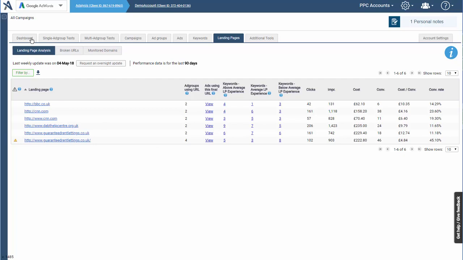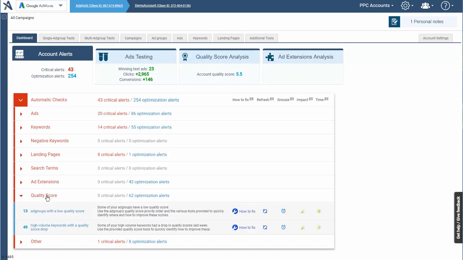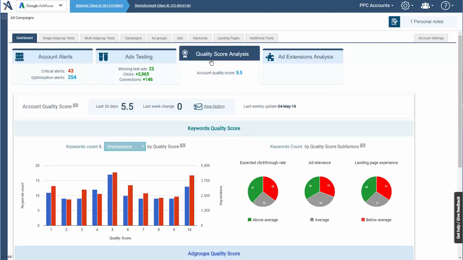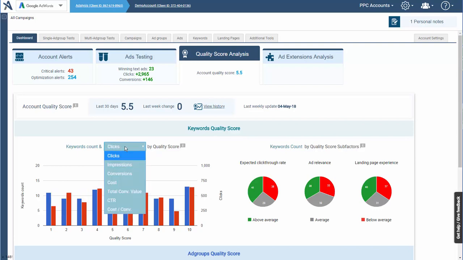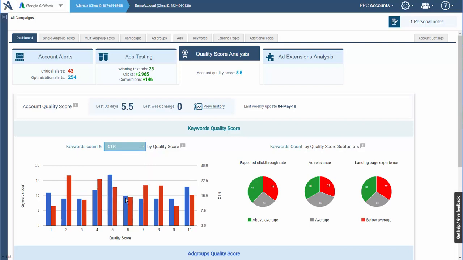So on your dashboard, take a look for quality score drops or low quality score keywords. This will give you a quick place of where to go work on the account. When you want to see your account level data, what are your major factors, graph it out to see how we're really doing on clicks, or what's our ROAS data or click-through rate by quality score ranges. You get an idea at a dashboard level.